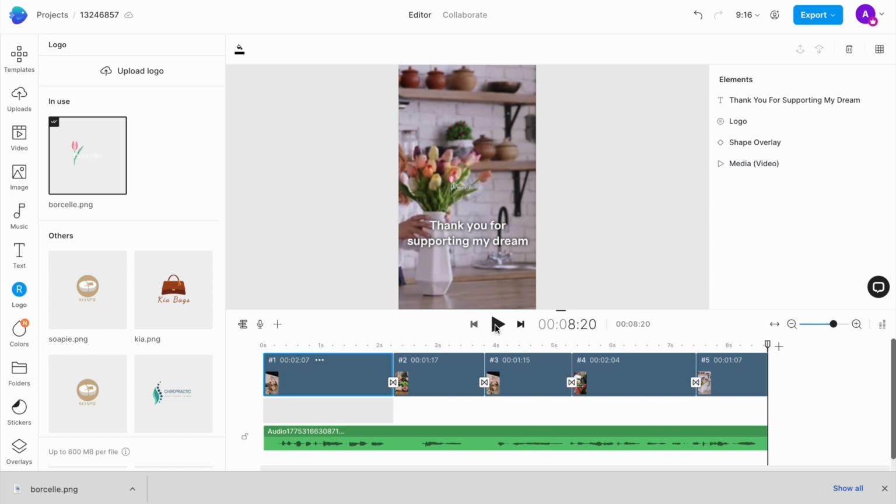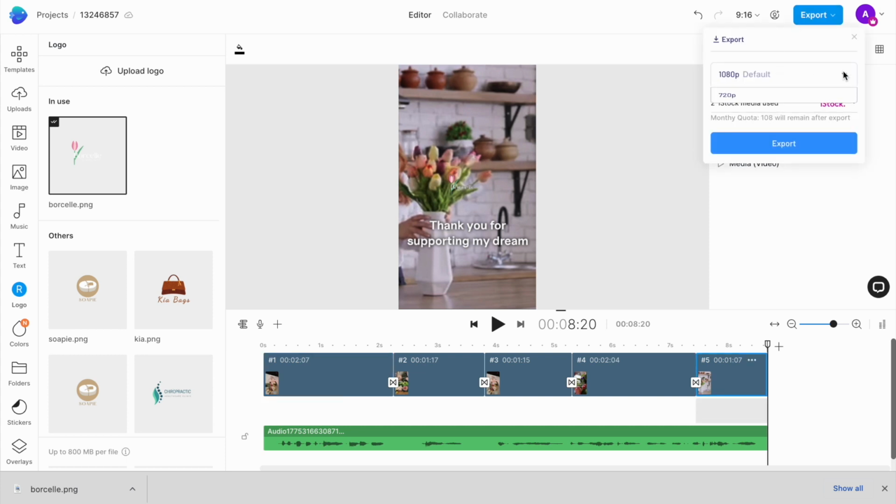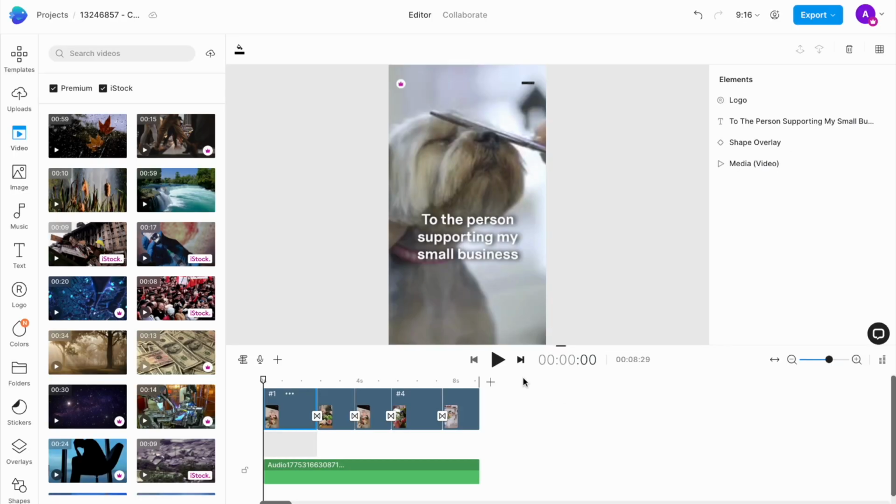If everything looks good, go to the top right corner of the screen and hit export. We suggest you choose the 180p resolution as this gives you the best results. You can recreate this trend for different types of brands as well. For instance, if you have a pet grooming service, this is what your reel will look like.